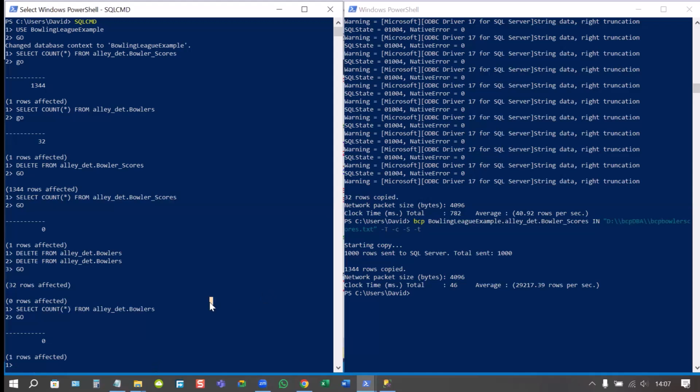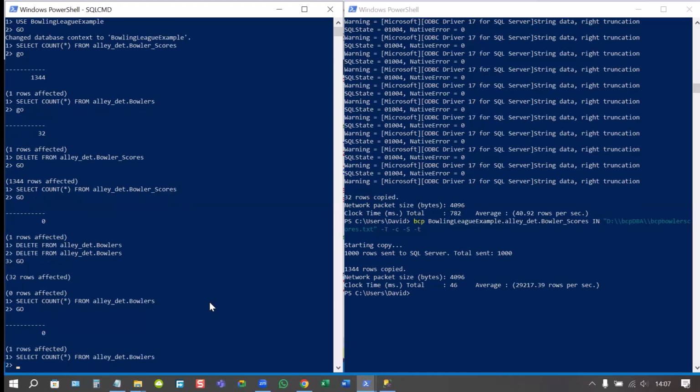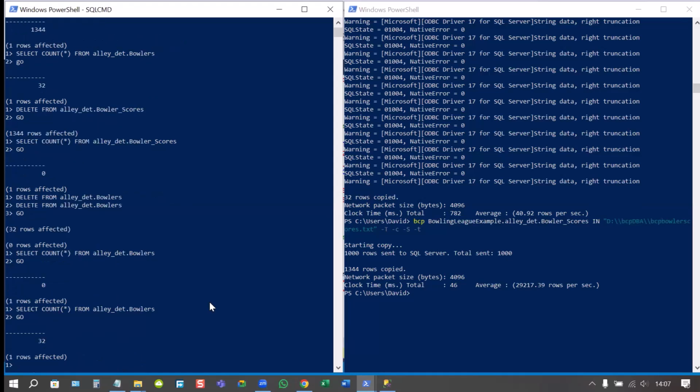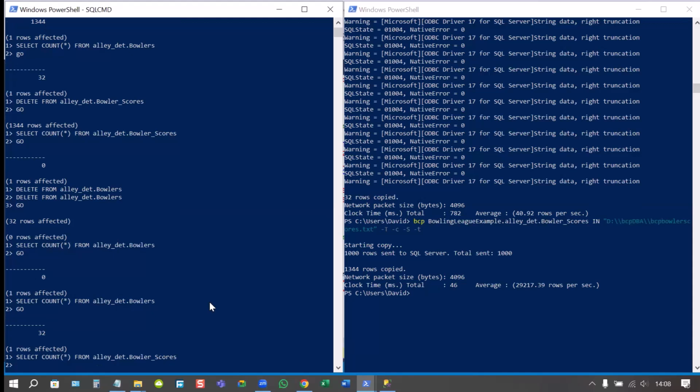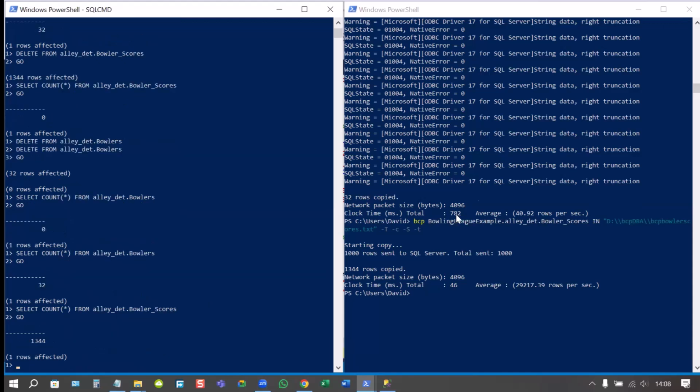If we go back to our left window and I do a count on bowlers, we have 32 rows. If I also go back to the bowler scores and do a count on bowler scores, we have 134 rows. And so this concludes my scenario for week 4. Thank you.